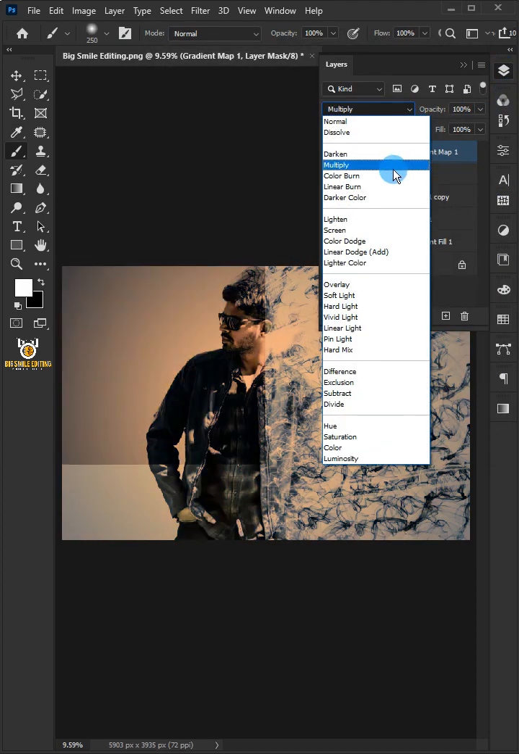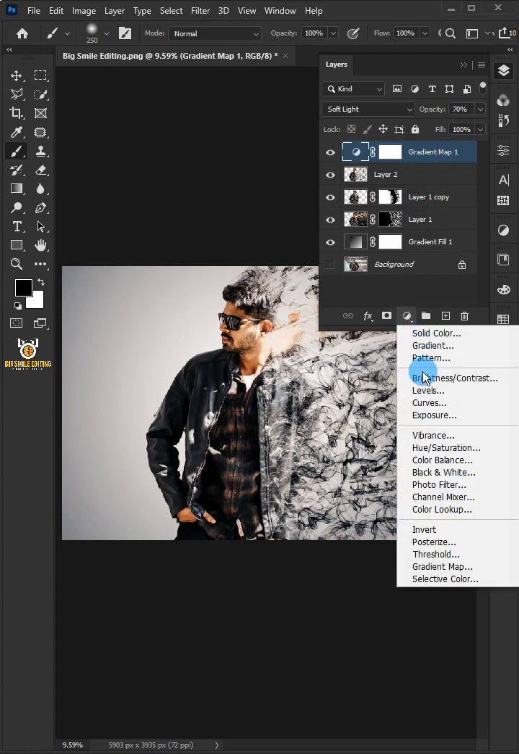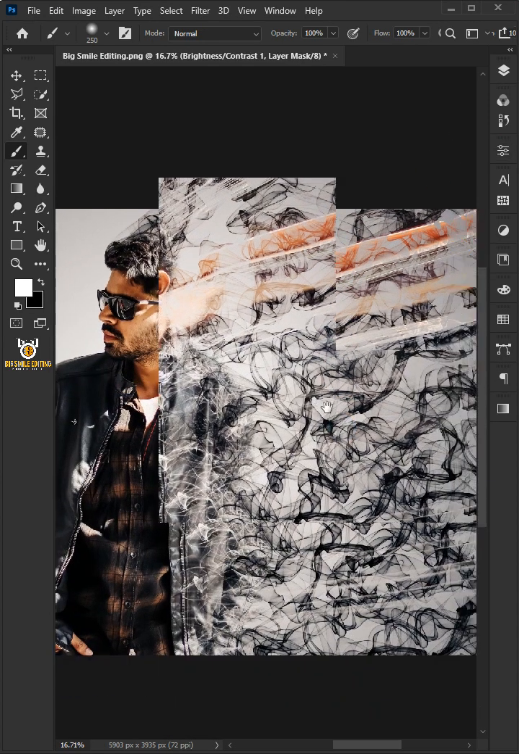Change the blend mode of the gradient map layer to soft light. And reduce the opacity to 60 to 70%. Click on the adjustment layer icon and choose brightness and contrast. And just copy these settings. And this is the result.